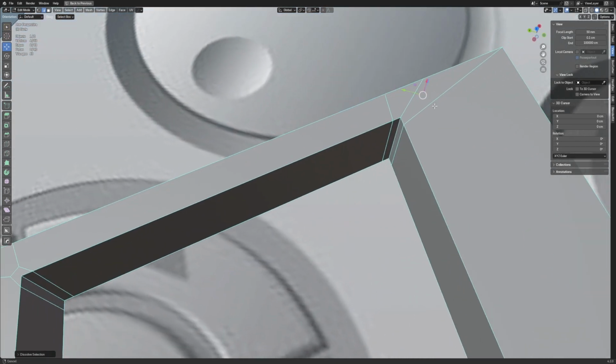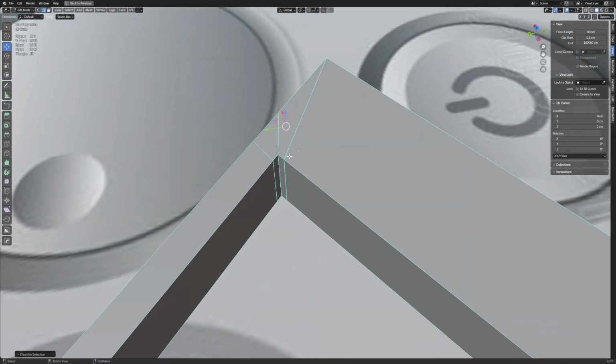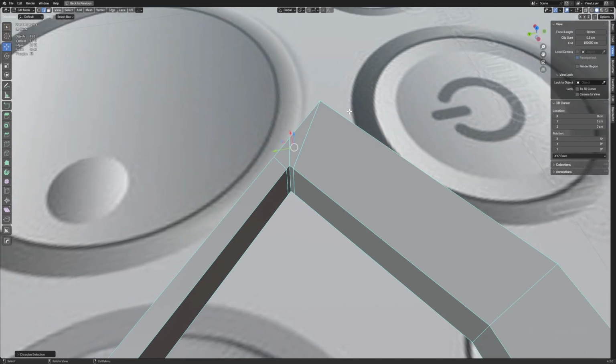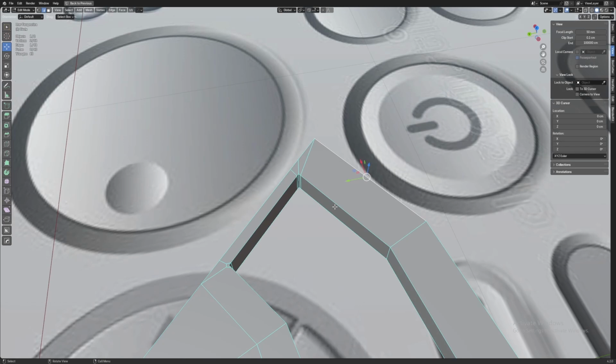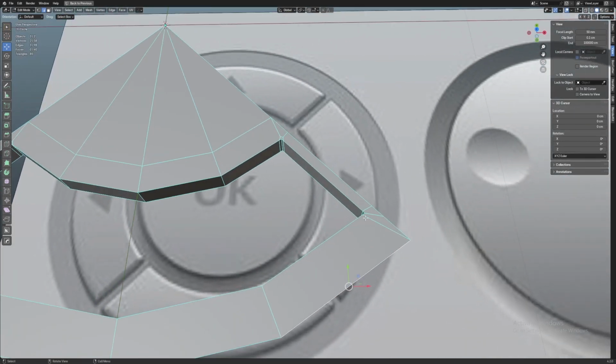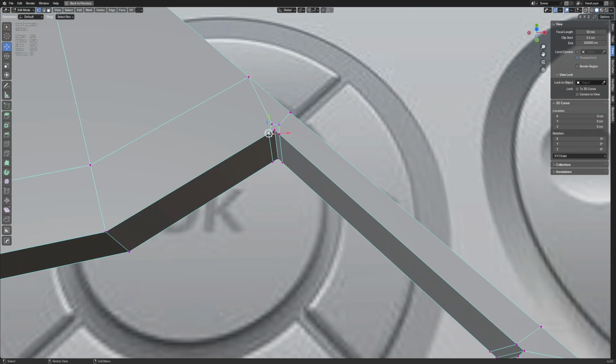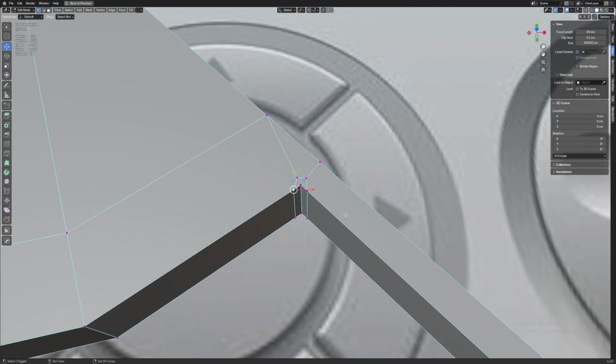If you don't want to connect it to here, you can always just move it out a bit, but then you have to bevel this also, because if you don't bevel this, it will create a sharp pinch on the circle. So I think it's okay if I keep it something like this. And now let's fix this one.